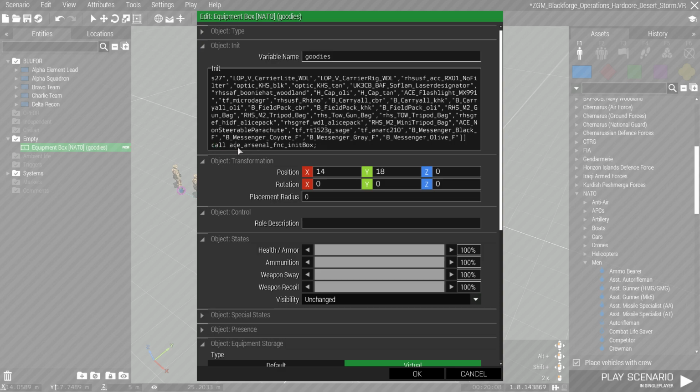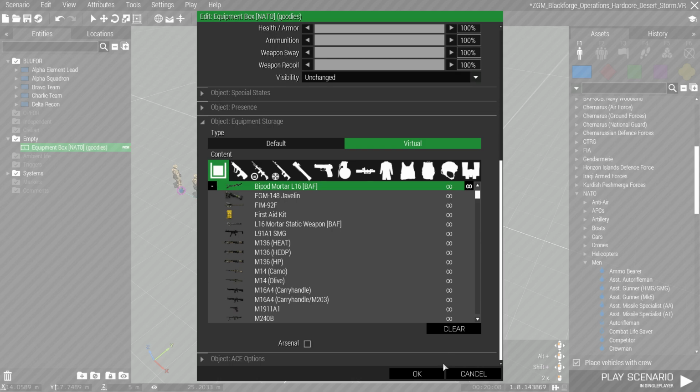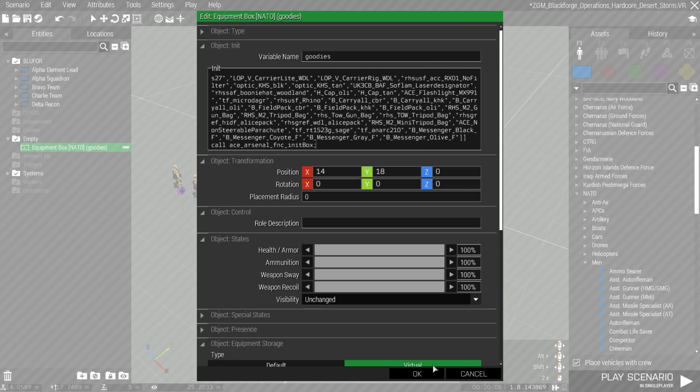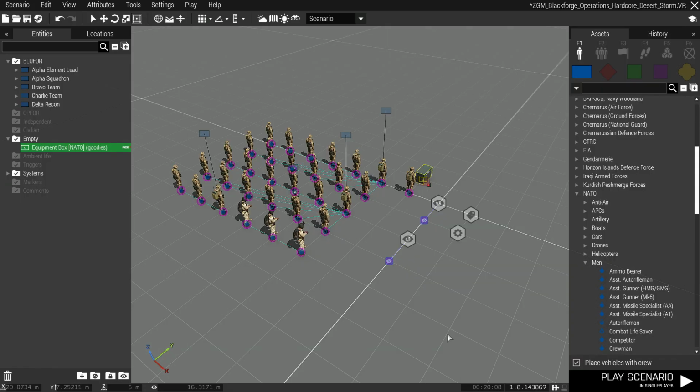And then you call the function ACE Arsenal FNC init box, and then end it with a semicolon, and that will give you your virtual, your limited virtual arsenal using ACE Arsenal. So hopefully that's helpful for you.